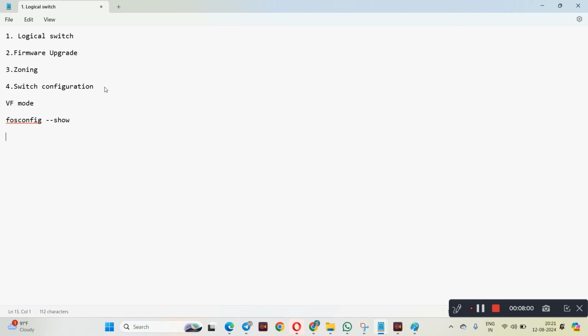If the VF mode is not enabled, then what you need to do? fosconfig --enable vf. Okay, this is the command you need to give.